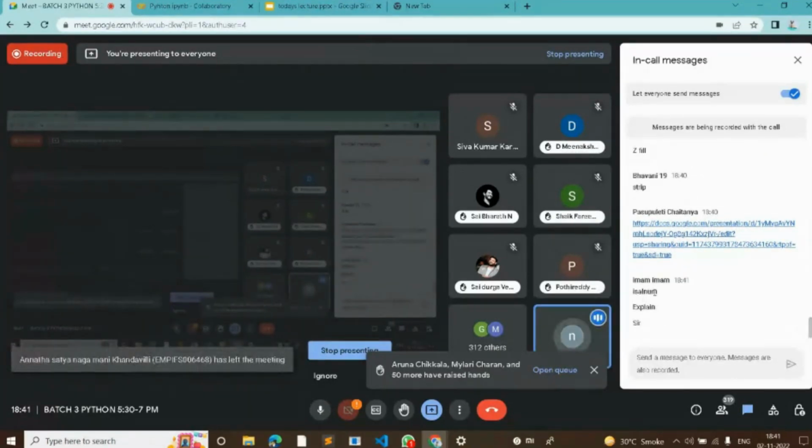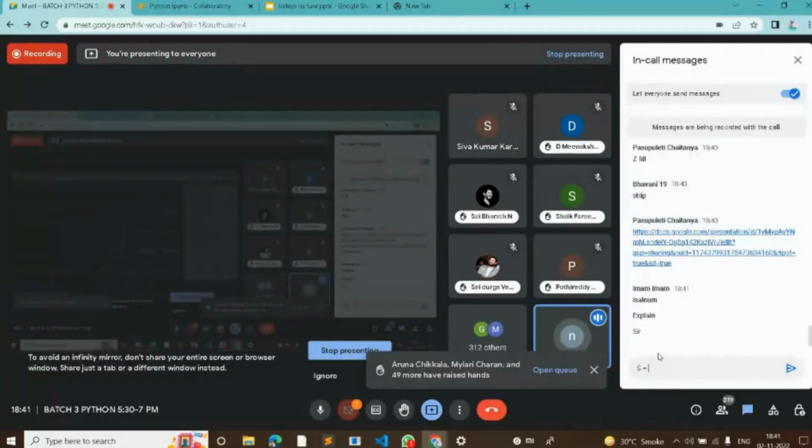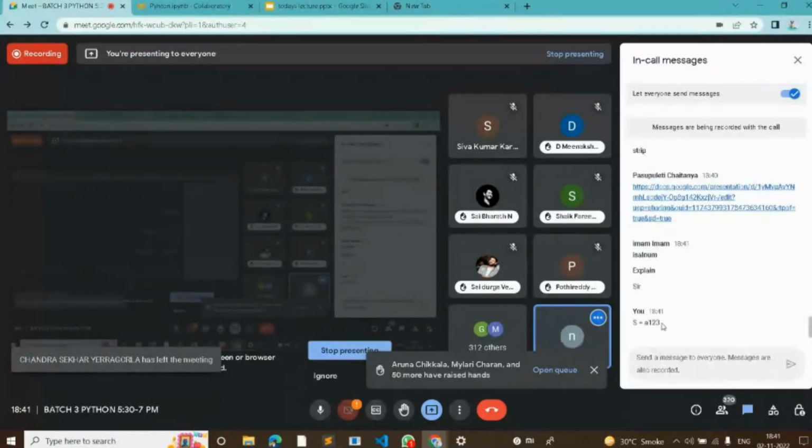isalnum is generally used to check whether my string contains alphanumeric characters. Just like if I assign a string like A123 or B. So if I'm assigning S equals A123, it is giving me true. Why? Because it contains the numeric value as well as the alpha value.